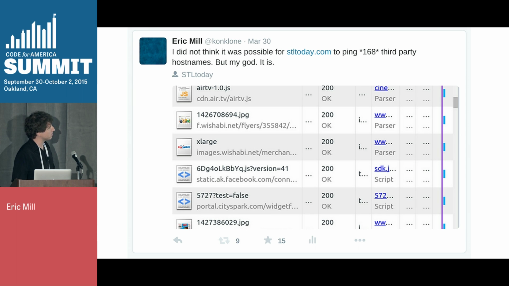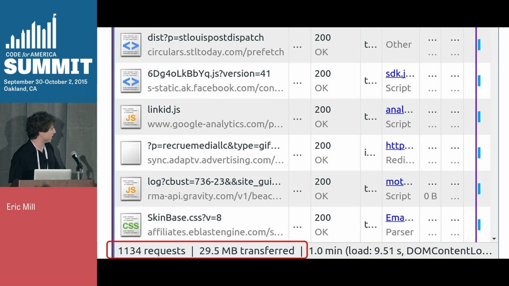The media is particularly bad about it. I just want to point to this one example to really show how rapacious the scene can be. So this is stlouistoday.com. Has 168 third-party host names. It gets cut off a little bit here, but if you visit stlouistoday.com, at least when I took the screenshot, it makes 1,134 requests to 168 host names and transfers 30 megabytes. And all of that is invisible.